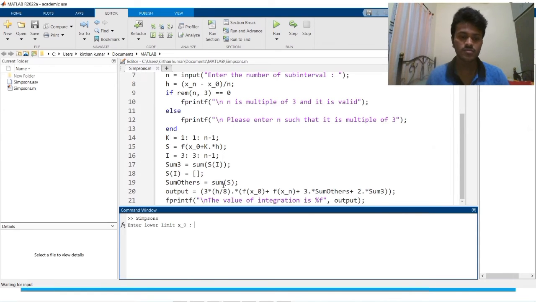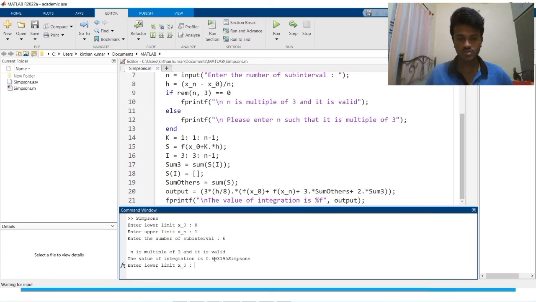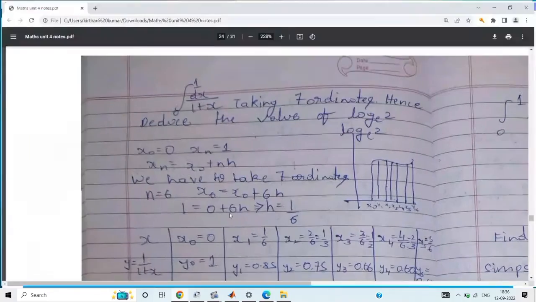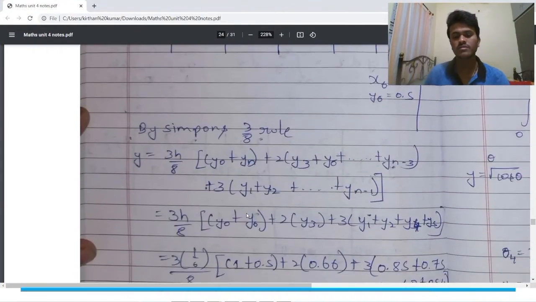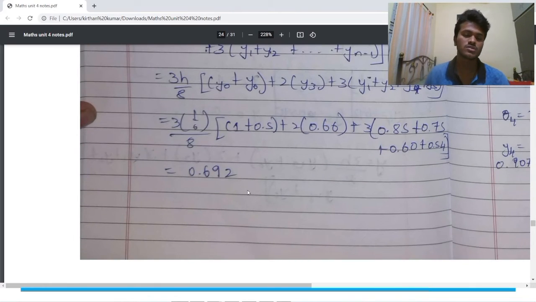If you run the program, it asks us the lower limit of the integration. Let us enter 0. Next it asks the upper limit. Let us enter 1. And now it is asking the number of subintervals. Let us enter 6. We'll get the answer as 0.693. We can compare the values which we got here and the manually solved problem. If we compare, we get the same answer as 0.693.